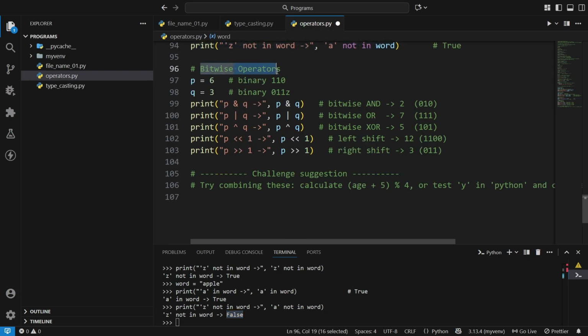Now the last one are bitwise operators. So these are nothing but AND, OR, NOT gates, but they will perform the operation at the binary level. So when you take p equals 6 and q equals 3, the binary of 6 is 110 and binary of 3 is 011. Now, AND will perform the AND operation on the binary conversion of these numbers, and then convert them back to decimal. Now, if you AND these both, 0 and 1 gives us 0, 1 and 1 will give us 1, and 1 and 0 gives us 0. So that gives us 0, 1, 0.